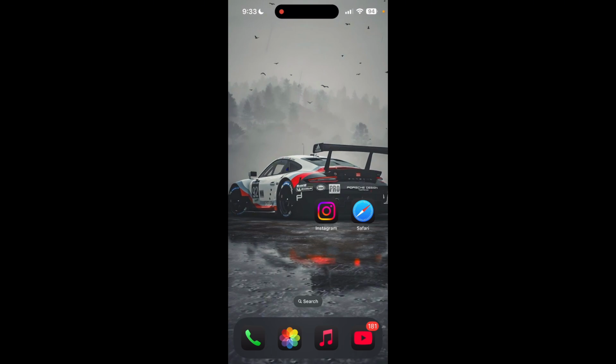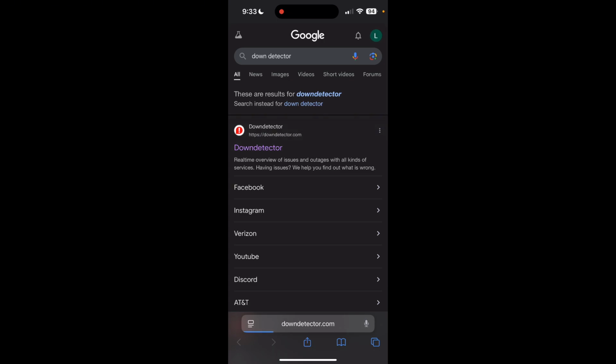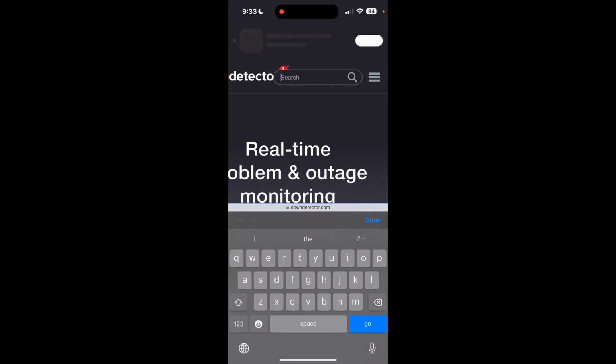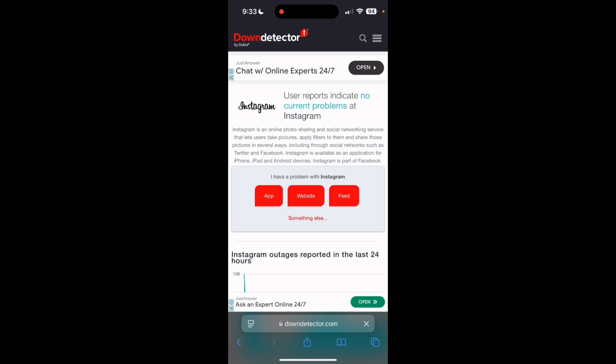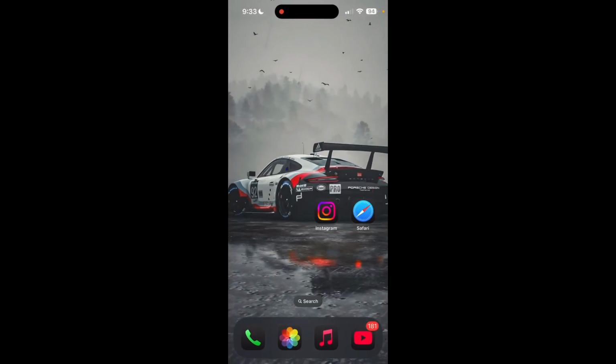Third step is to check the Instagram server status. Sometimes the issue is on Instagram's side, so open your favorite web browser and visit downdetector.com and search for Instagram. If Instagram is down, wait for a while and try again.